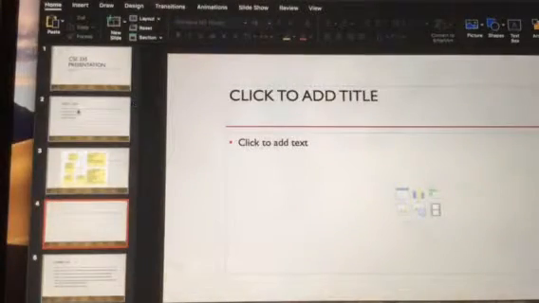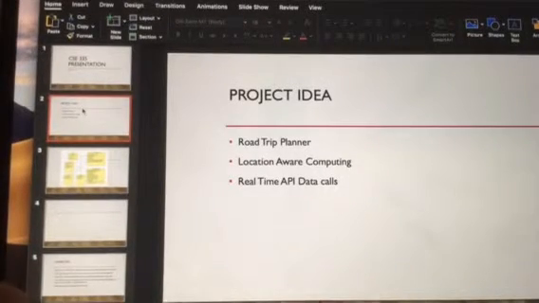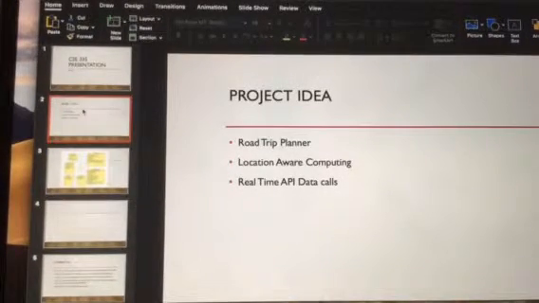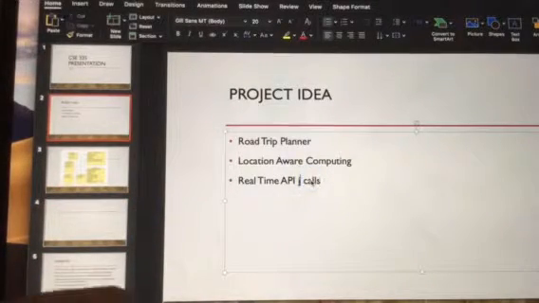So let's talk about the initial project idea. Very simple, this is a road trip planner. It incorporates multiple different aspects within Swift programming, such as location-aware computing, as well as using real-time API data calls. My apologies, real-time API JSON data calls.